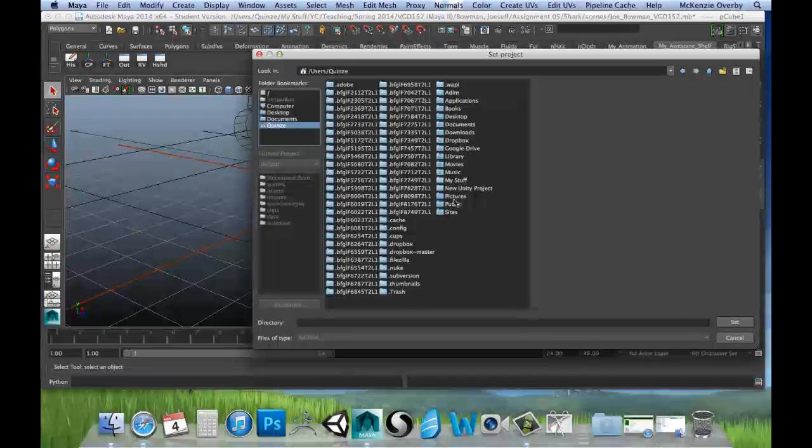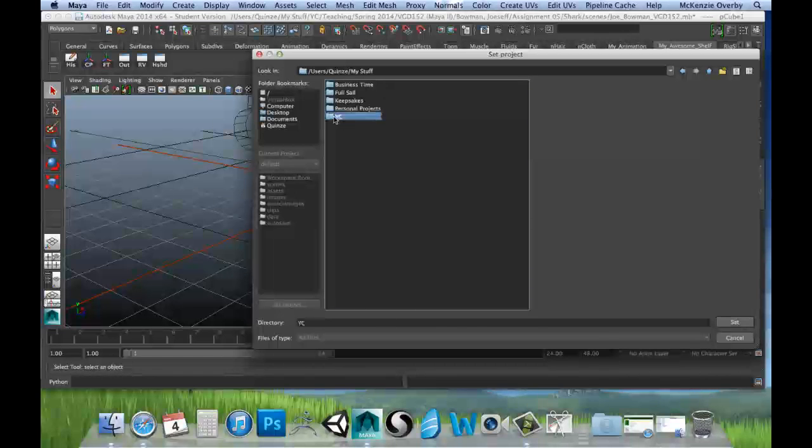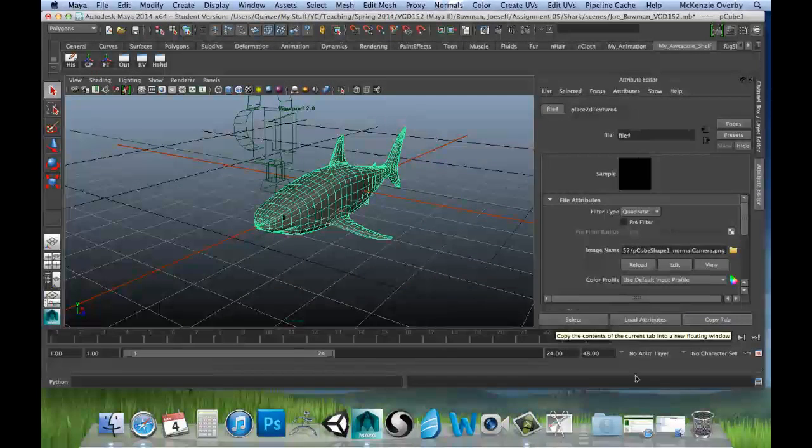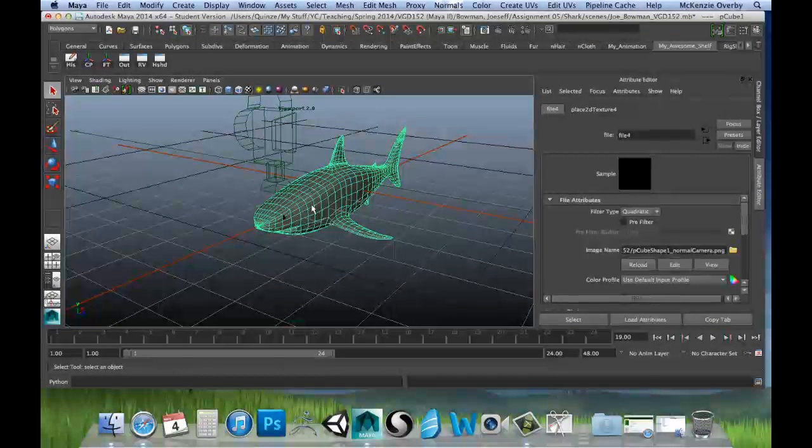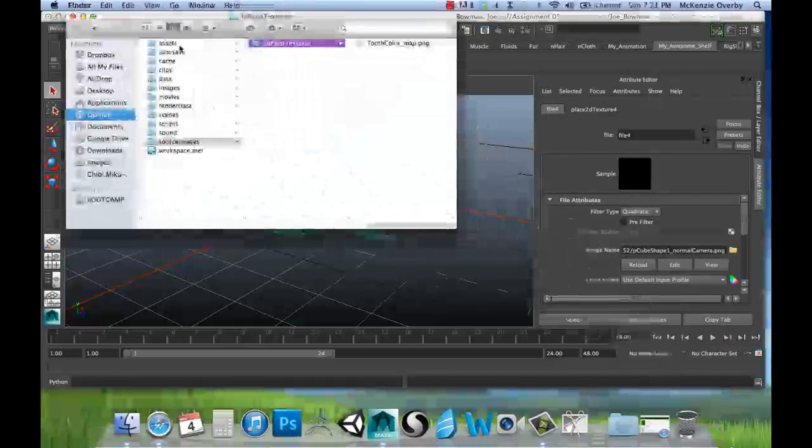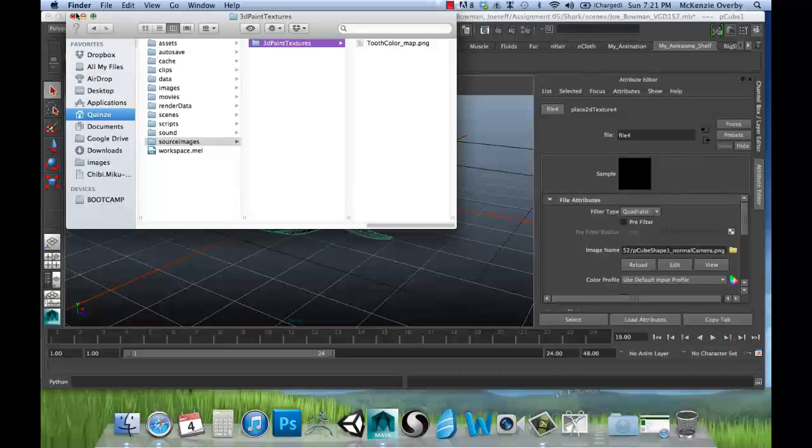And just navigate to your Shark folder on your computer, wherever that may be. And just click on that Shark folder, alright? Don't actually open it, just click on it and hit Set, alright? Once you do that, things that you create in the future to do with 3D Paint or any other types of assets for your project will be automatically saved in this Shark file folder, alright?